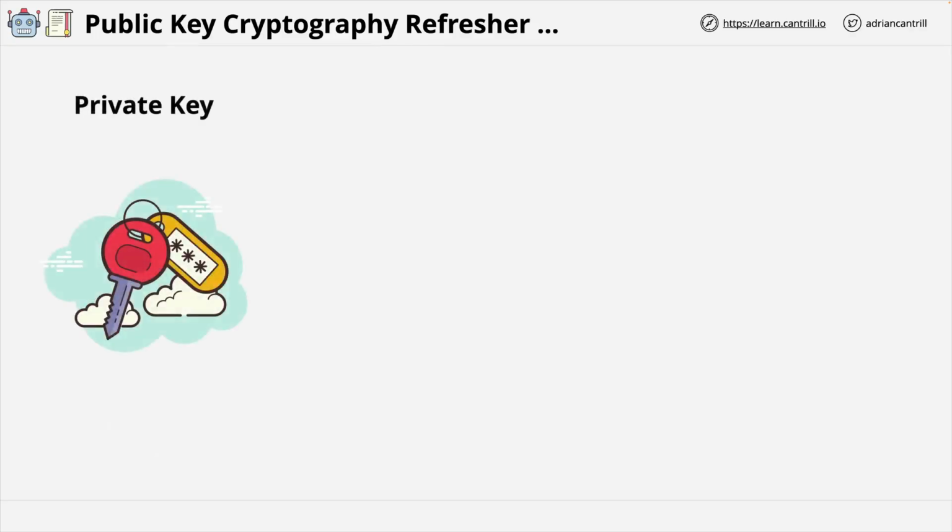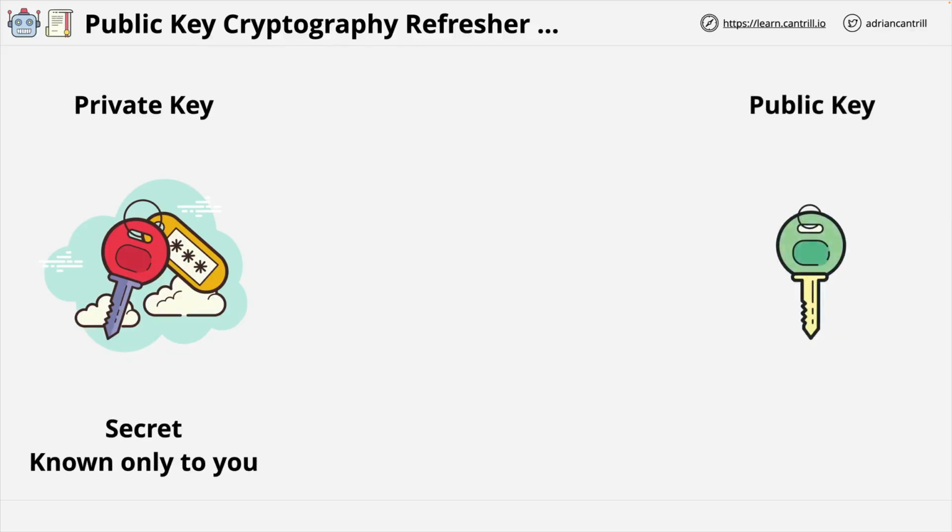Now, before I cover how digital signatures work in detail, I want to give you a quick refresher on public key cryptography. With public key cryptography, you generate two keys as part of a pair. We have on the left the private key, and this part is secret and should only ever be known by the owner. Then we have the public key, and this is not secret. In fact, anyone can know it or possess it. It should be public and ideally as widely distributed as possible. Now, these keys are related. They're generated as part of one operation.